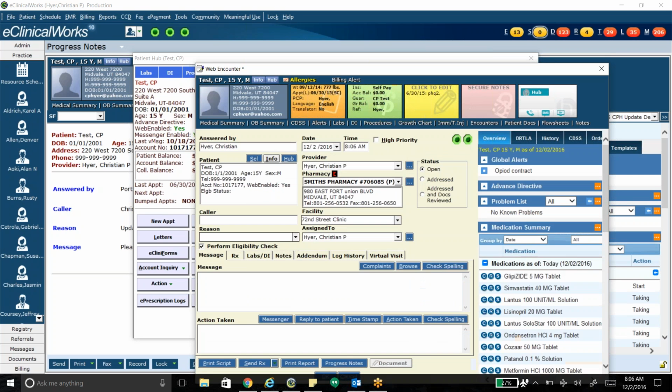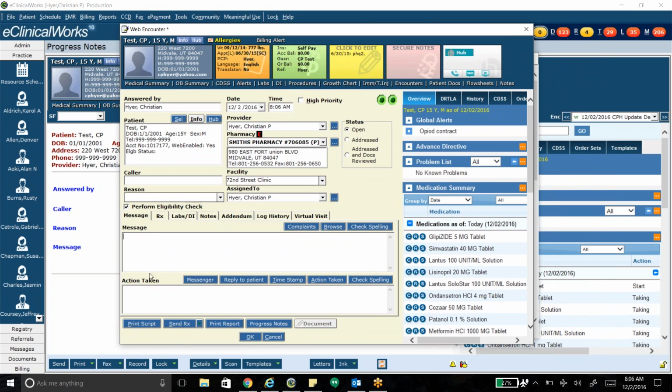And from here on the new web encounter, the place where the portal messaging is active is down here in action taken. So I could timestamp and I could write whatever my message is to my patient. So I could write a portal message about lab results or whatever the communication may be, and then I click reply to patient. So again, take home message here, you have to write it in action taken.